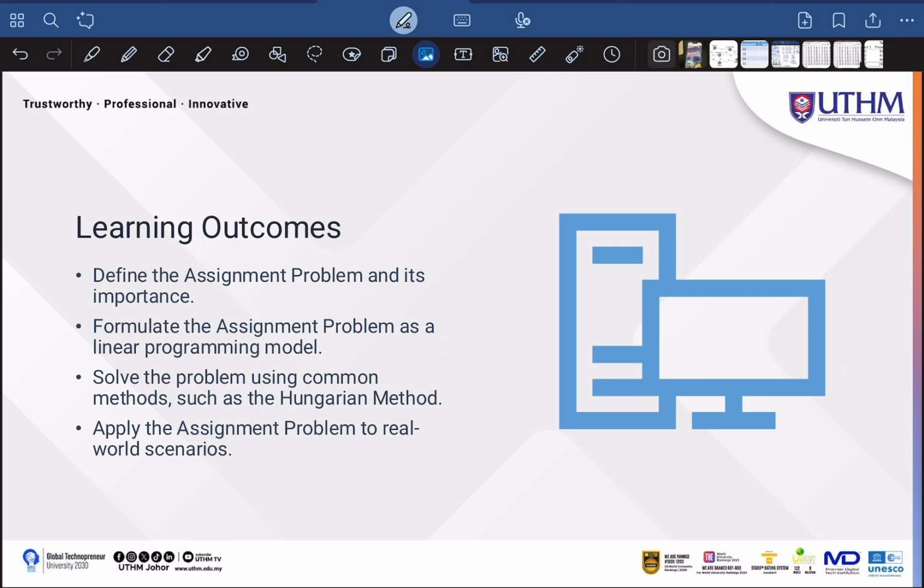So basically at the end of this chapter, you can define the assignment problem and its importance, and then formulate the assignment problem as a linear programming model, solve the problem using a common method like the Hungarian method, and then you can actually see or apply these problems in real case scenarios.